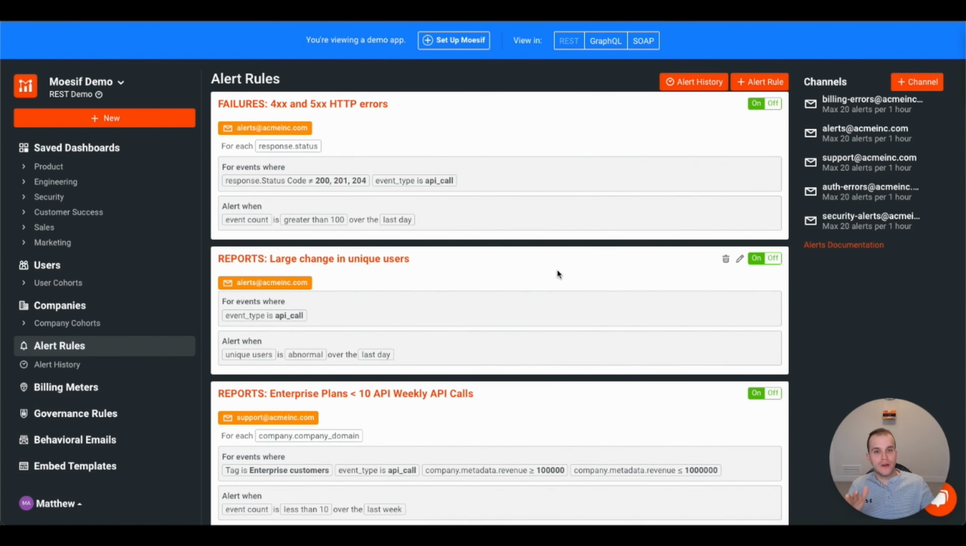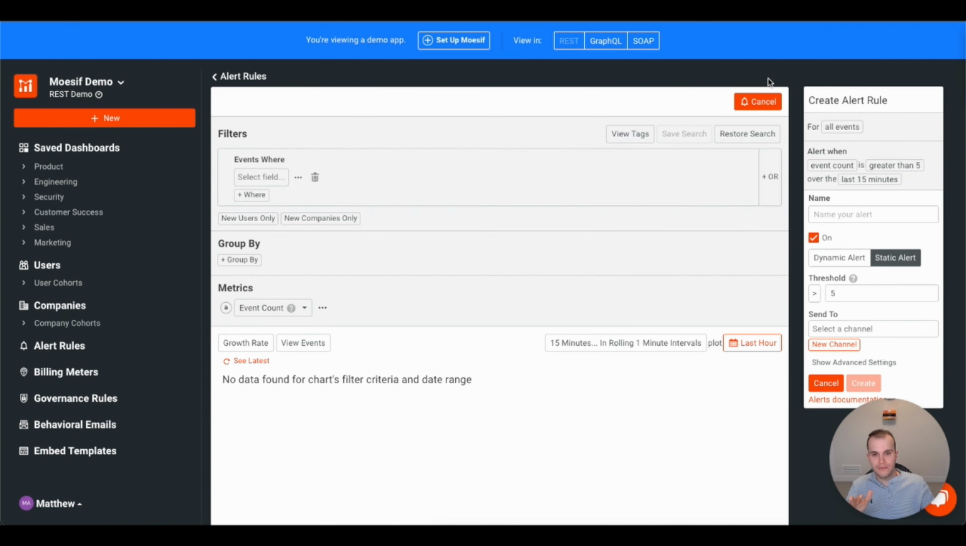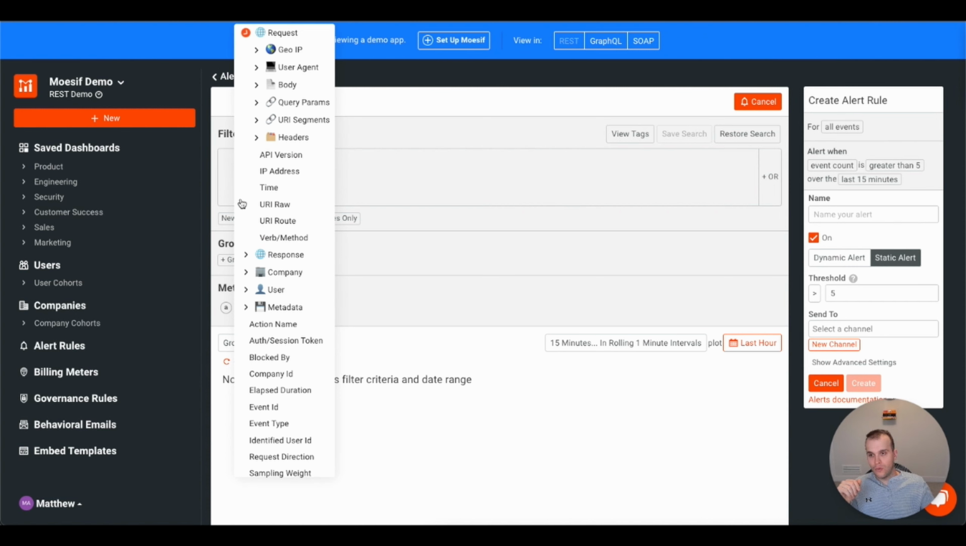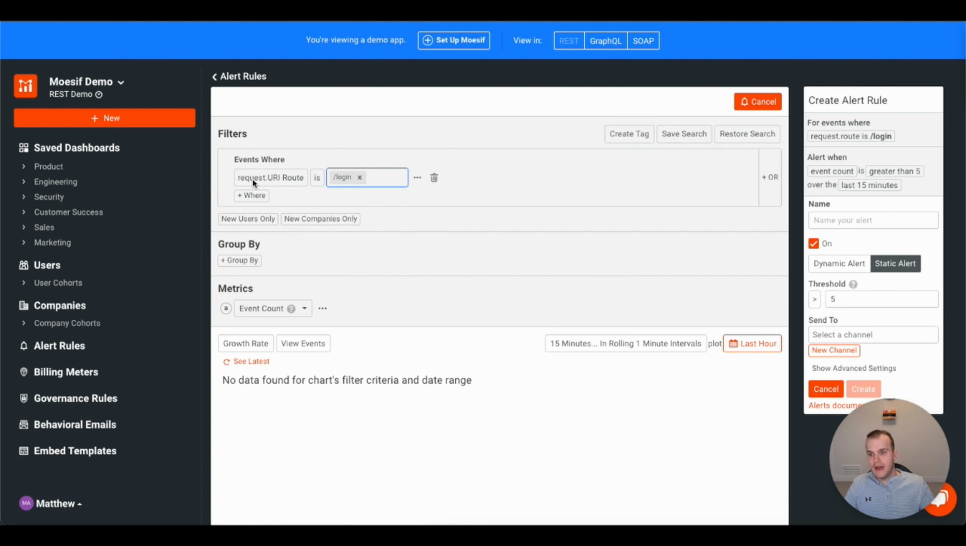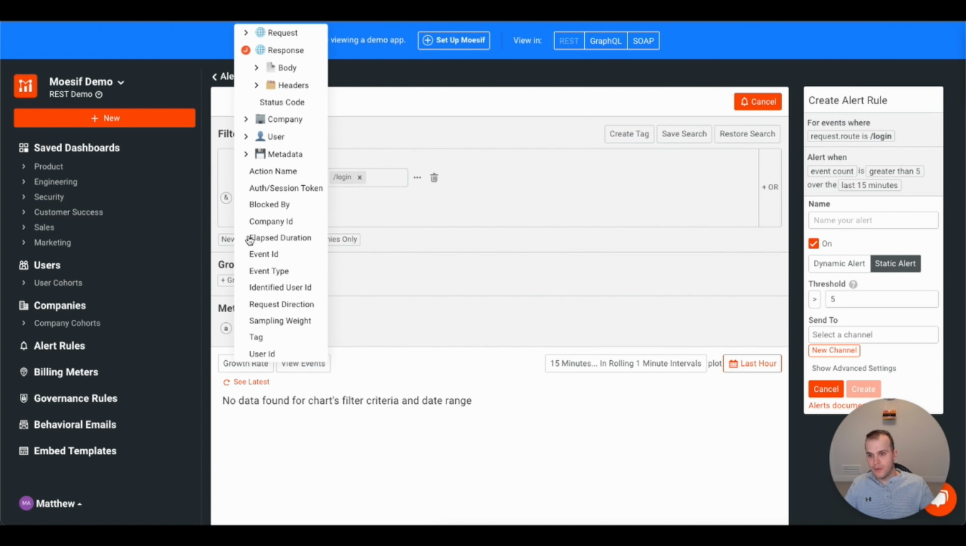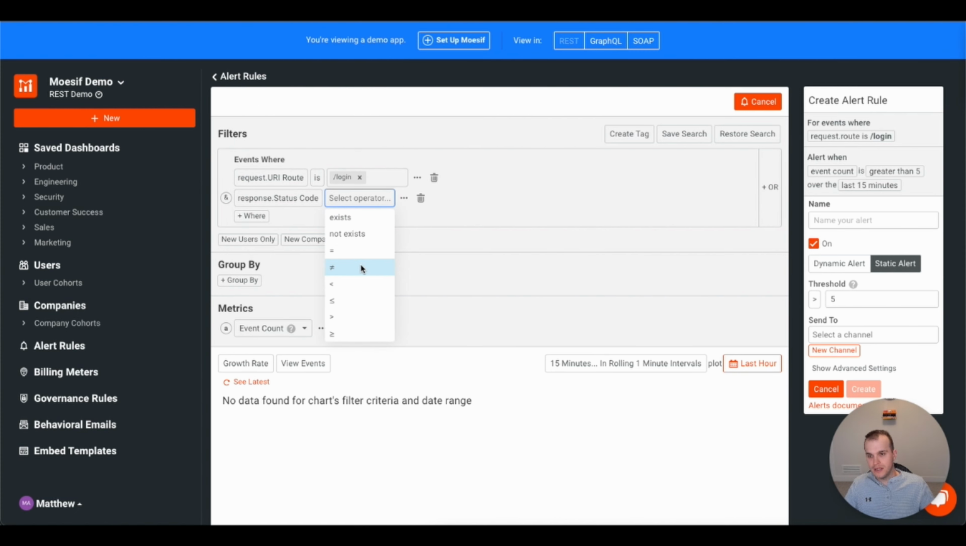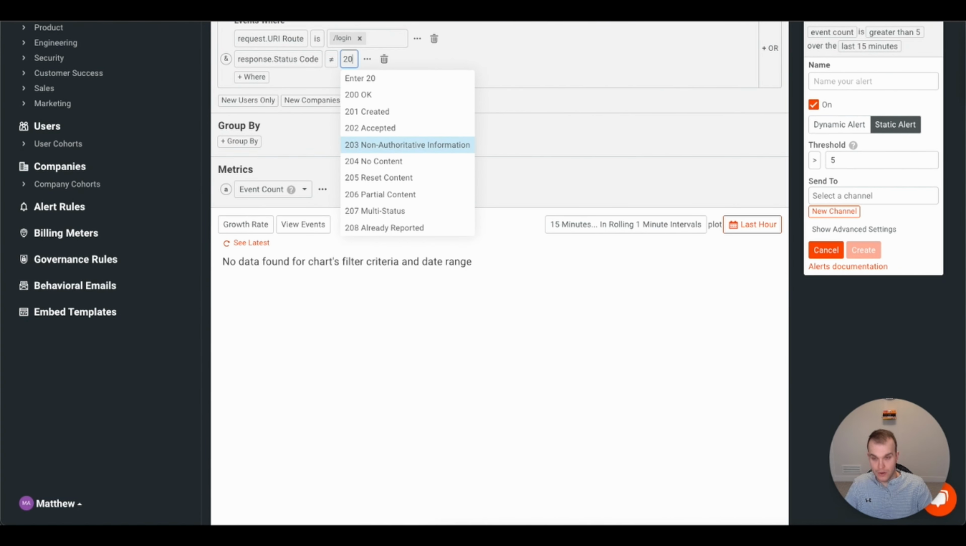So if we wanted to create a new alert, it's easy to do. Maybe we want to get an alert whenever a user has tried to log in 5 times and received more than 5 401 errors in the last 24 hours. So what we can do is this. We'll do request URI route is login/login, and where the response status code is not equal to 200.